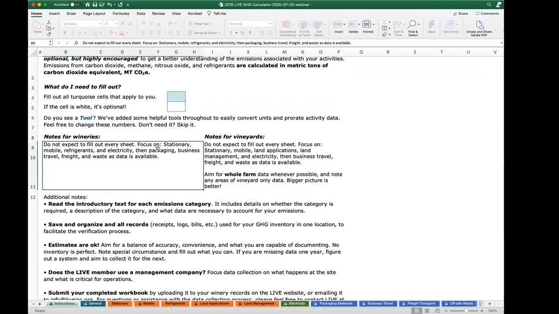So if you're a winery, you want to focus on certain aspects, including packaging, freight, things like that. If you're a vineyard, you're going to want to focus a little more on land management, land applications, things that have to do with the land. You probably don't even have packaging materials. And as a note here, whenever you have data available for the whole farm, please use that data. If you don't have it for the whole farm, it is okay to use data specific to the vineyard.